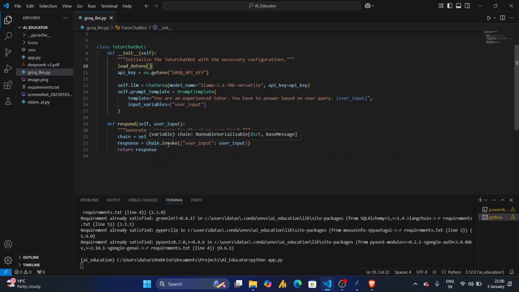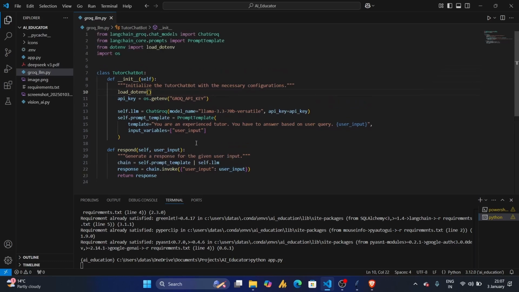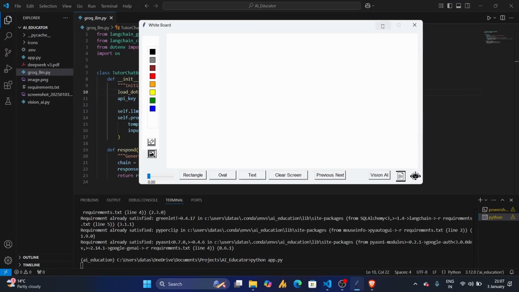Next, I am invoking that chain by providing the user input, because the input variable I have given in this prompt template, so I have to provide the input variable. So I am passing the user input over here by invoking the chain. This response is going to have the output based on the user input. So that's how our Groq LLM works. This chatbot code I have written over here.